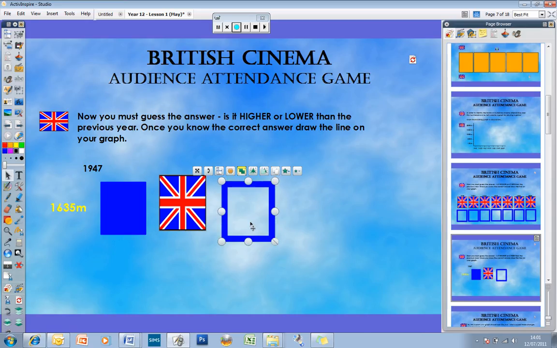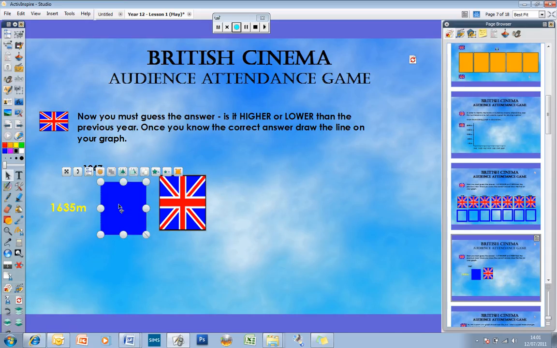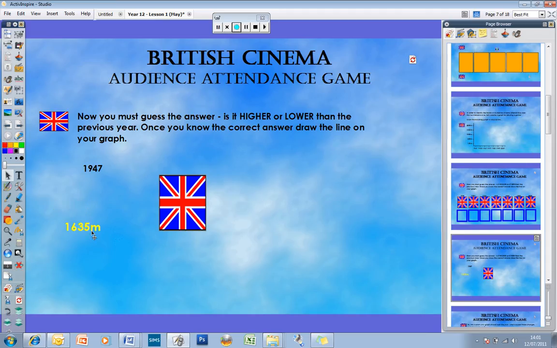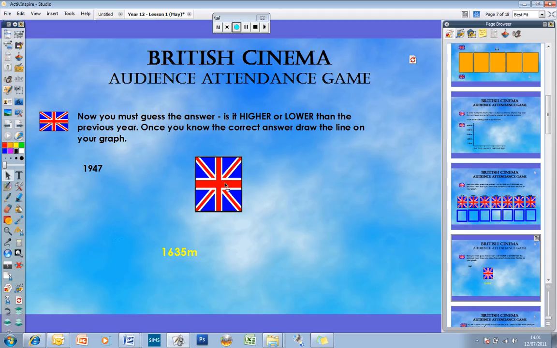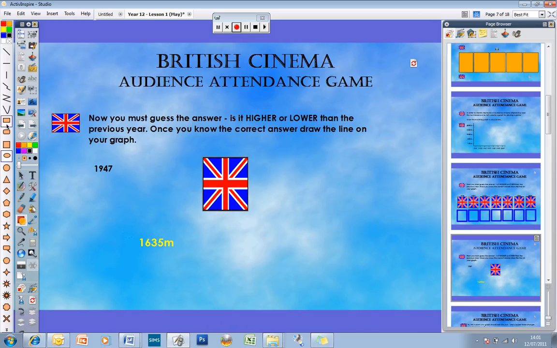So what I'm going to do is take it right back to basics. I'm going to delete. I'm going to leave the text. And I'm going to take the element, which is our Union Jack. So that's all we have right now.